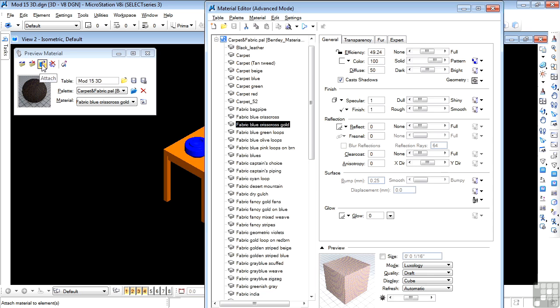Then we have attach material. So we can physically attach a material directly to an element, and the level and color of the elements have no bearing on the situation. And here's remove the attachment. And this is query. So we can start this tool, click on an element, and it will give us the material which is already applied to that element. Again, we have another preview window, which mimics this one, although sometimes you don't see quite the same thing.